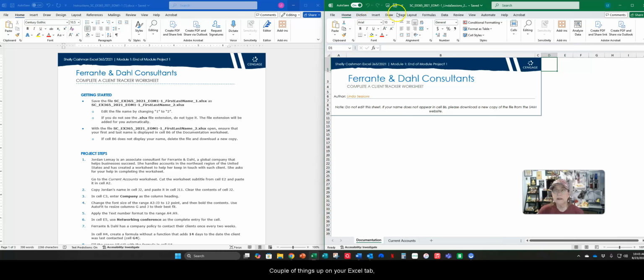A couple of things up on your Excel tab. My autosave: if you have that set to on, you don't have to worry about whether or not you've saved your project. I usually have mine turned on, so I don't have to think about it. I don't know what I have mine set at, but it automatically saves every so often, so I don't have to try to remember to save it.